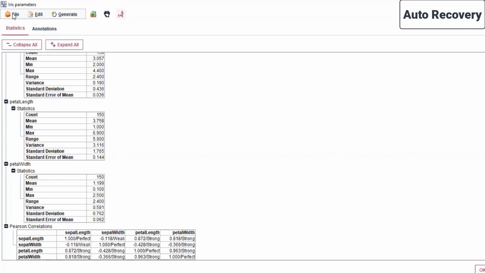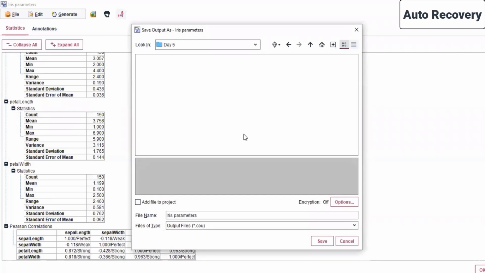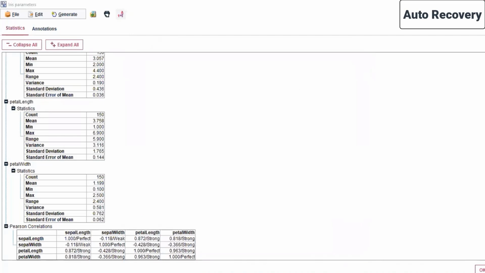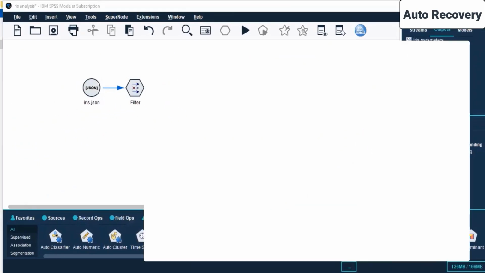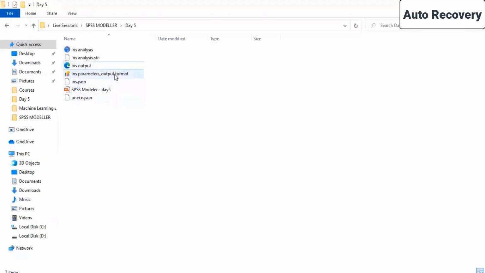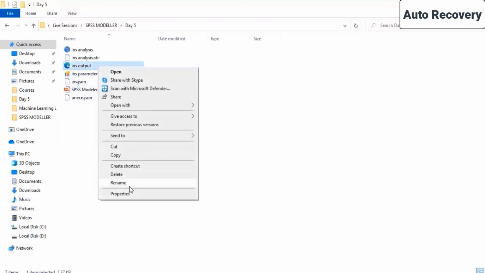Now, if you want, we can save this also. So I'll click on file, click save, day 5. Now this is the output file with .cou extension. The previous file that we had saved was also an output file, but it was in .html format. So I'm saving this as iris parameter underscore, and that one I'll write there as HTML format. Save it. So out here we have the iris parameters, that's the output that we have generated. And I'm coming back here. Yes, that is the output format, and this is the HTML format.